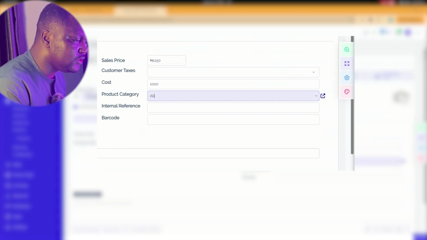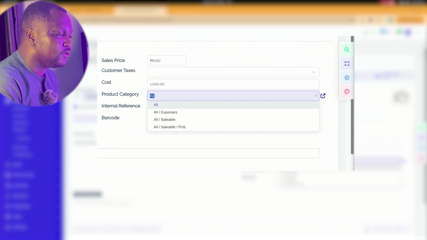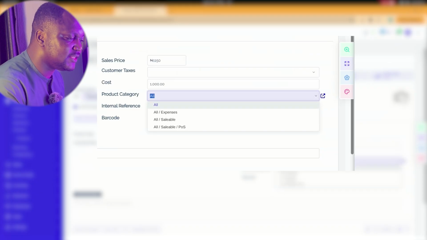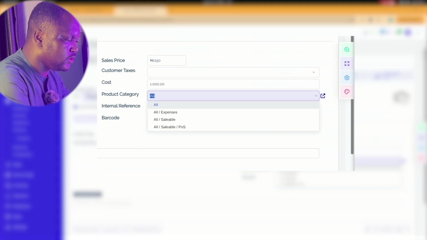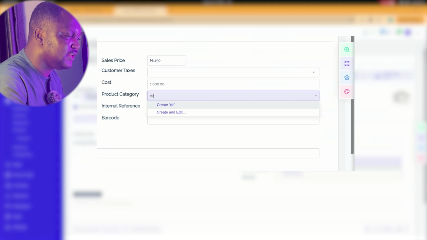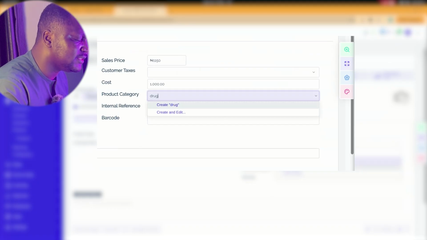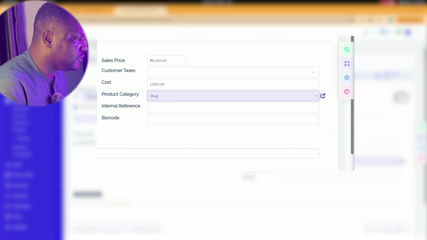Then the category, if your products are categorized, if you have different categories for your products, you can maintain the category. You can create it on the fly here. Let's say drug, for example, can be created. So you simply create it as drug, create button here. So after all the details have been provided, you save.